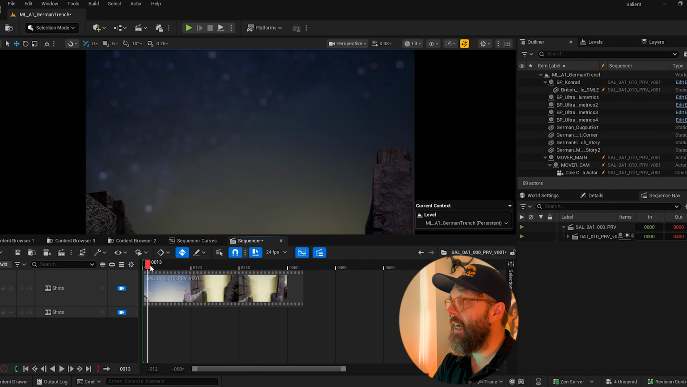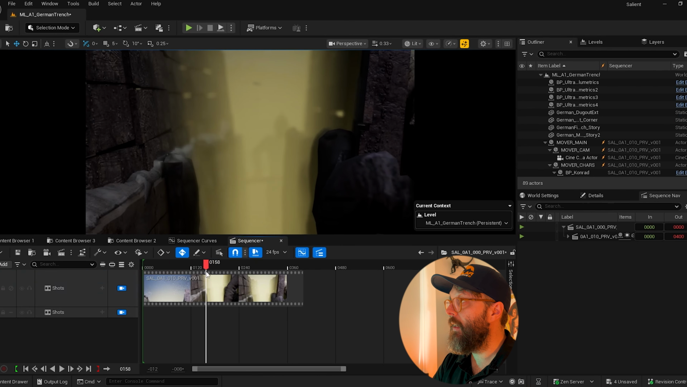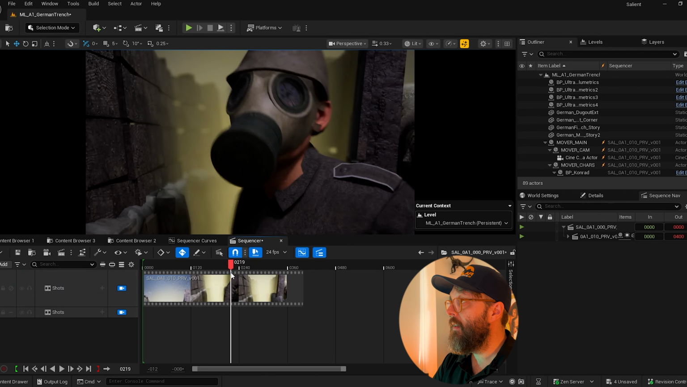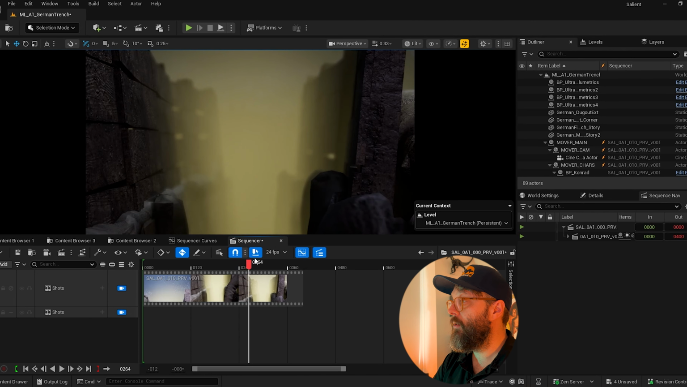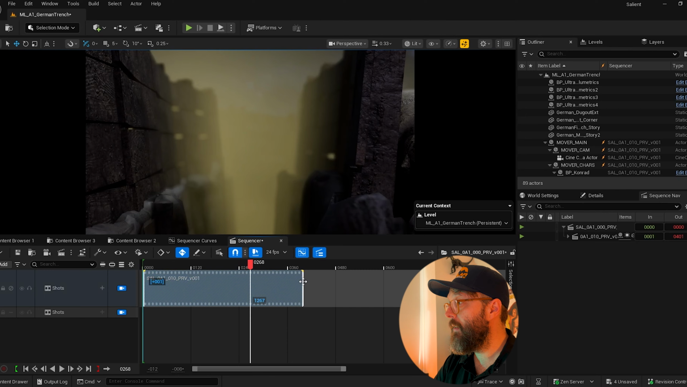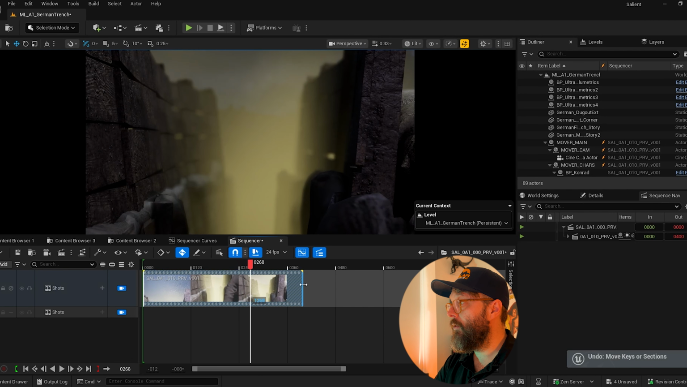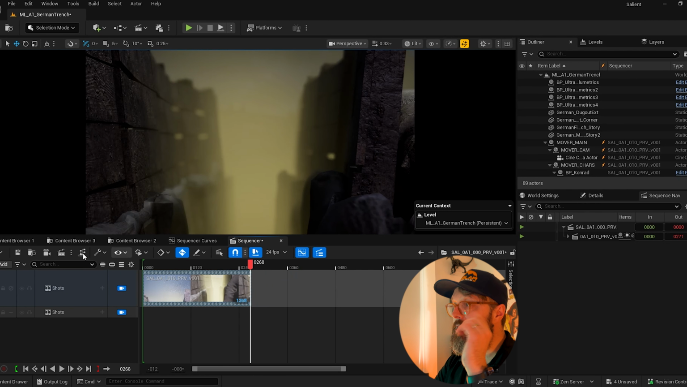So we start on the sky and come down to find our guy coming out of the gas and he takes off screen right. Okay, so we're probably going to cut out of that once he leaves the screen. So I'll drag the end point down to roughly there.